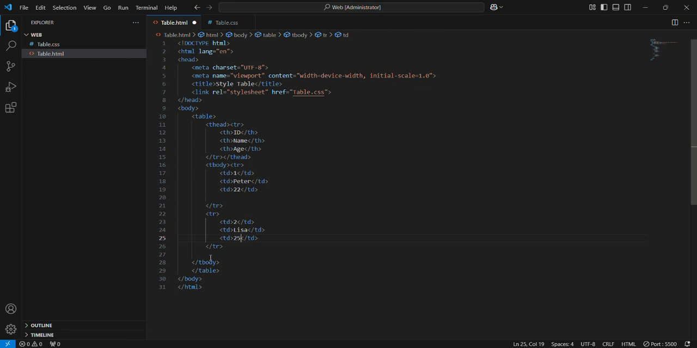Okay, I have to write it again here. Inside the td, this is for ID, this is for name, Tony. So this is the HTML table structure.